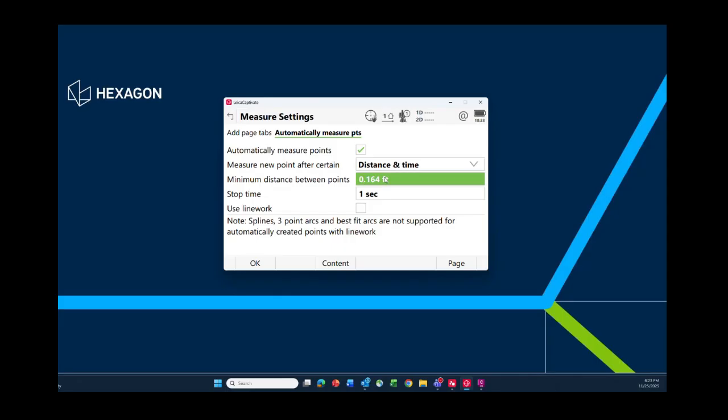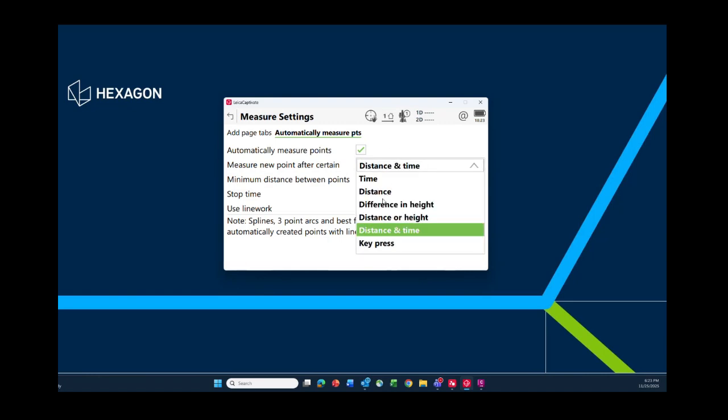You move for a minimum distance, and then if you stop for like 1, 2, 3 seconds, it takes a shot, so you don't have to press anything. You just move with the rod for a certain minimum distance, and then you stop for a few seconds, and then it will measure a point automatically, and you move on. But as an example, you can also do just by key press.